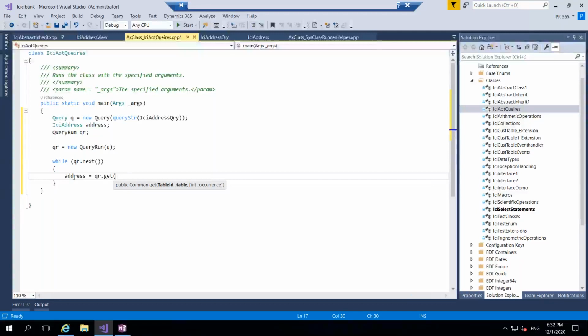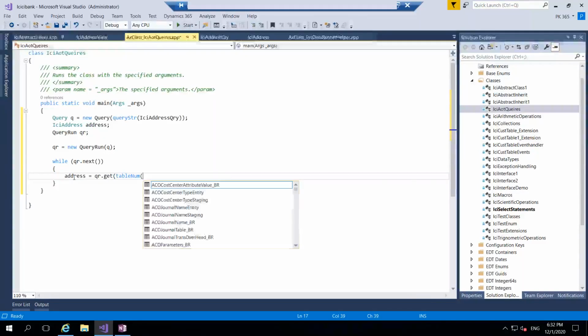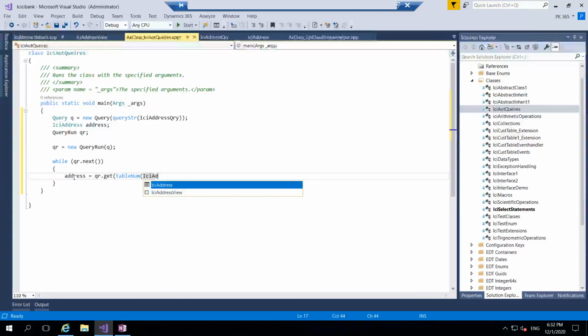If you have only one or two data sources, then you can go with getNo. Please remember, inside this you can pass the table name, ICI address. Done. That's it. This is how we write a query.